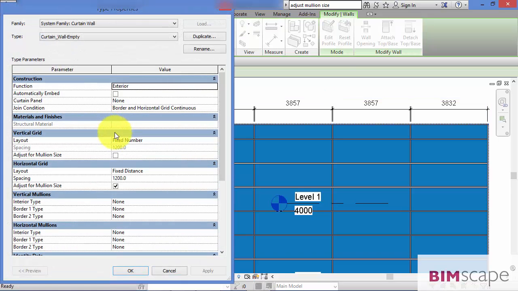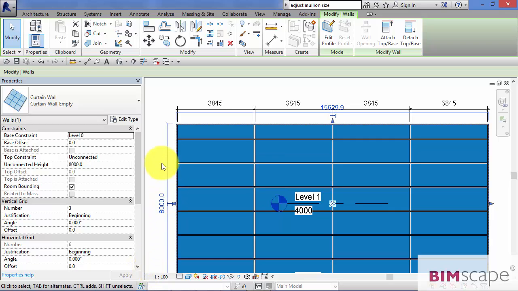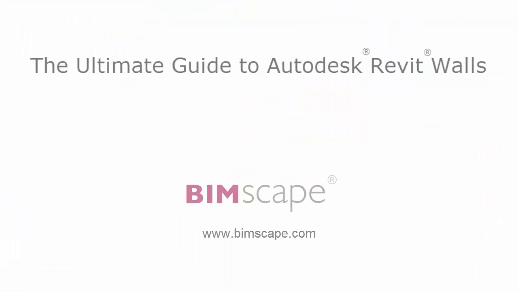So if I hit edit type and turn adjust for mullion size on, leave all the other parameters the same, and now it will adjust the spacing of the grid lines so that all the actual panel widths across the whole facade are all equal at 3845.